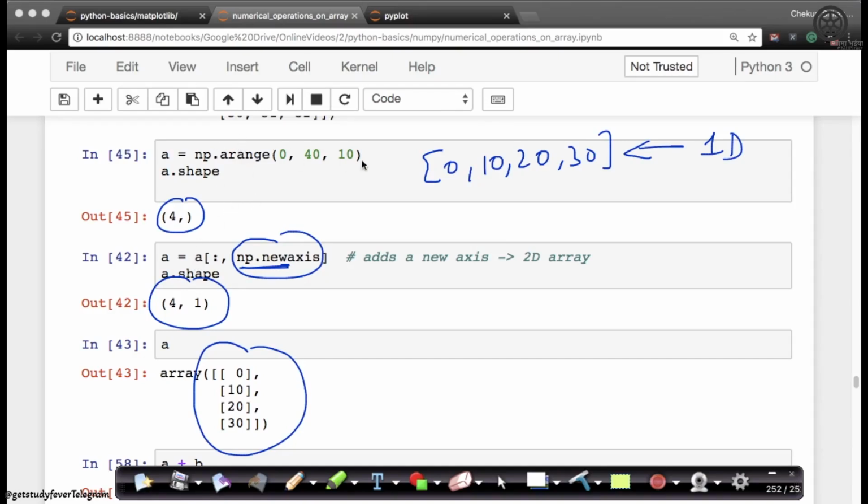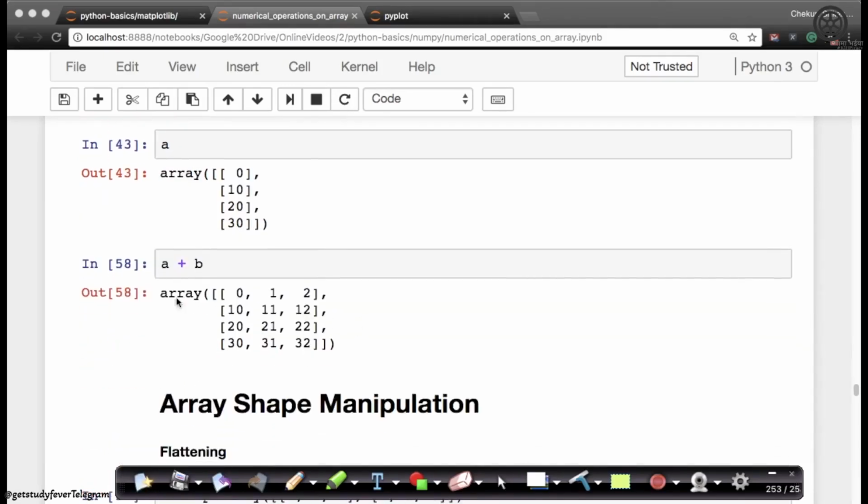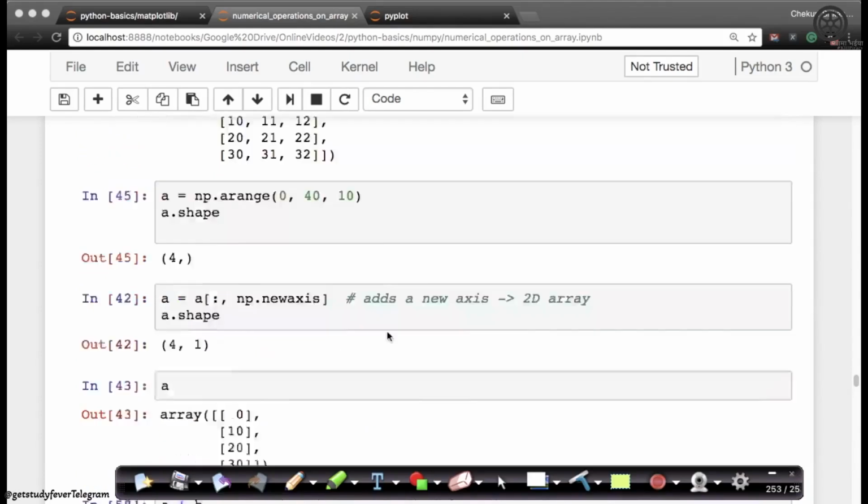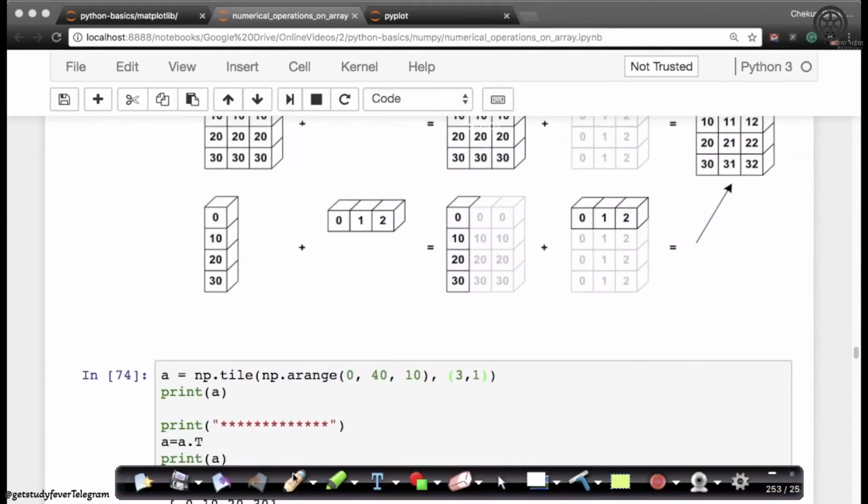So when I do this, A is a one-dimensional array. But as soon as I do this, my A becomes a two-dimensional array where I have only 4 elements, but in 4 rows and 1 column. Now, since I've changed this to a 2D array, I can do A plus B, and it will give you the result that we expect. So what we've done here is, we have a 1D array, we converted this 1D array to a 2D array, and then to this 2D array, we added this.